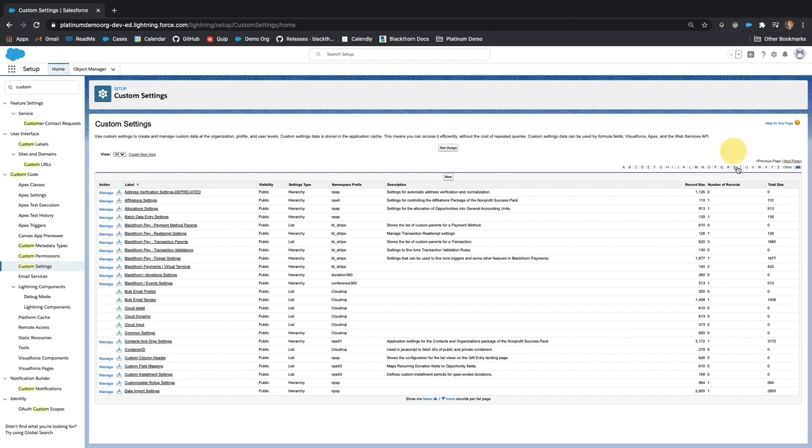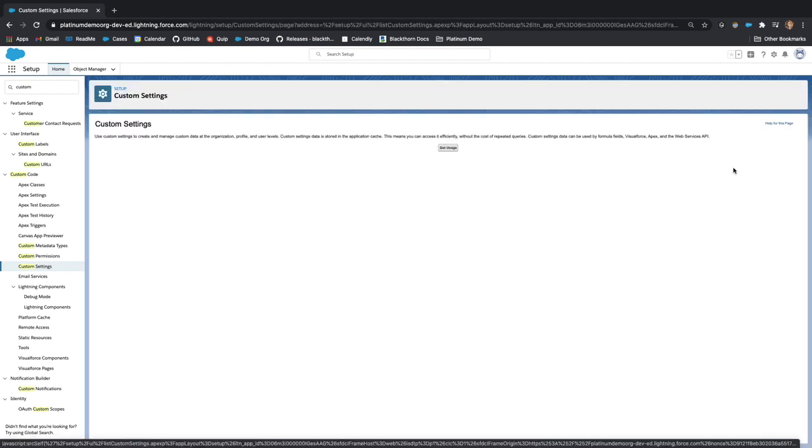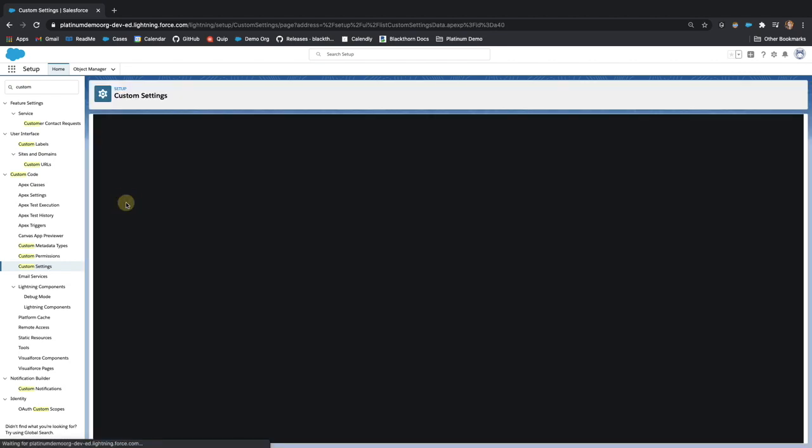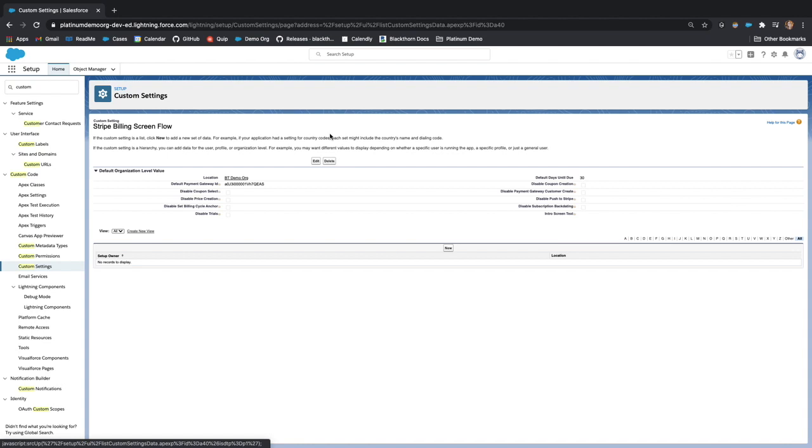But if I go to custom settings and setup, we'll see the Stripe billing screen flow custom setting, and so here are the options that you have that you can configure. So you can set a default payment gateway. So if you only use one Stripe account with your Stripe billing configuration, you can just set a default, that's the record ID from Salesforce, to bypass an initial screen that we didn't see when I took you through the demo because we're just defaulting to this payment gateway.